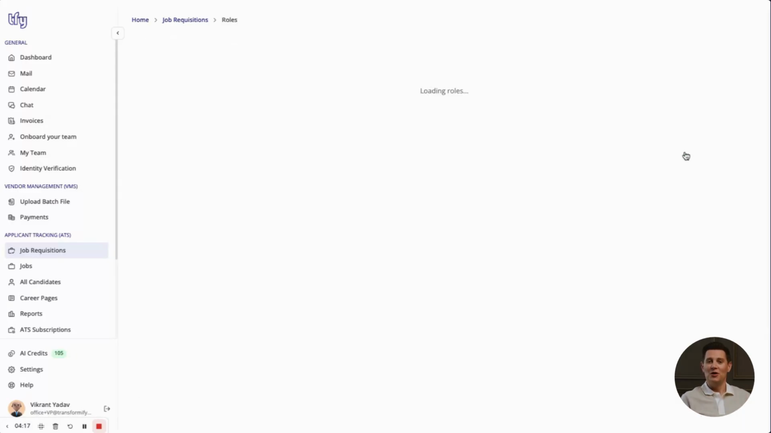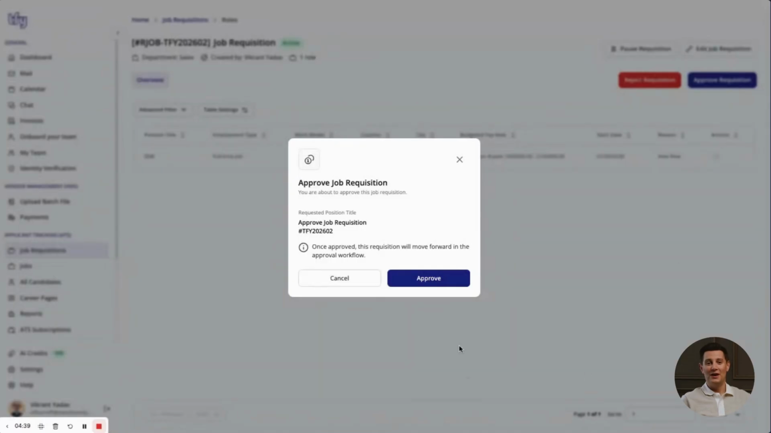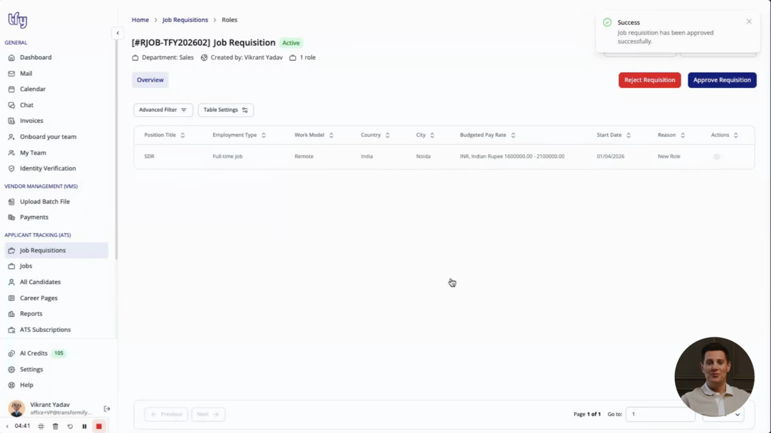Upon opening it, we are presented with a well-organized job requisition. It indicates that this is a new role, outlines the budget, specifies the job location, and describes the role's responsibilities. Once this requisition is approved, it will progress to the next level in the workflow. I will demonstrate the subsequent steps.